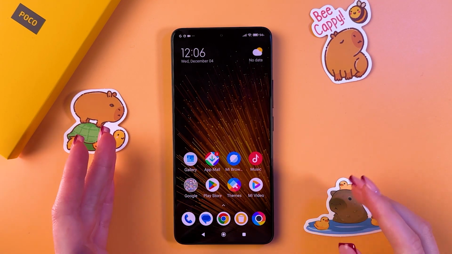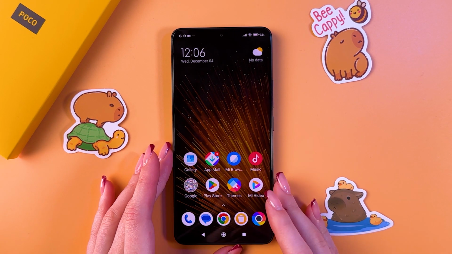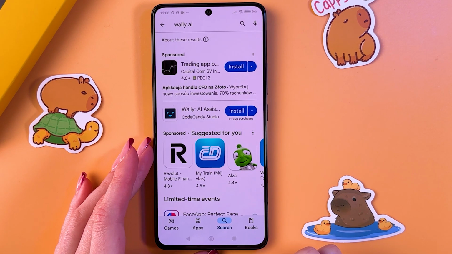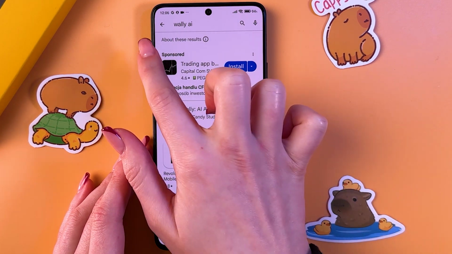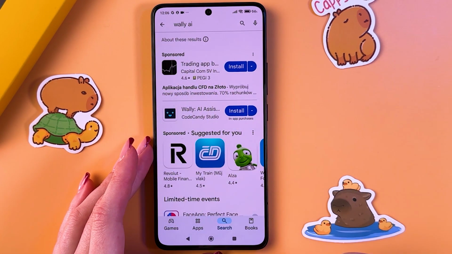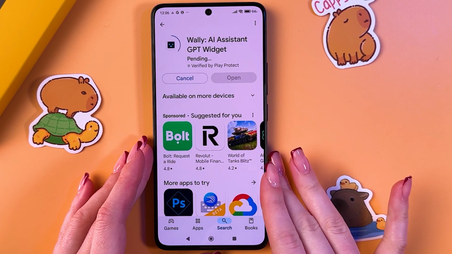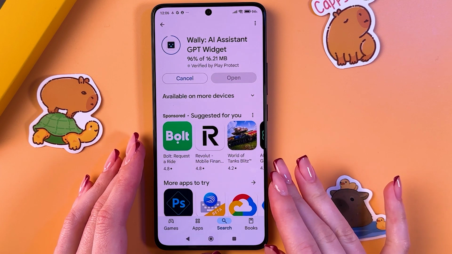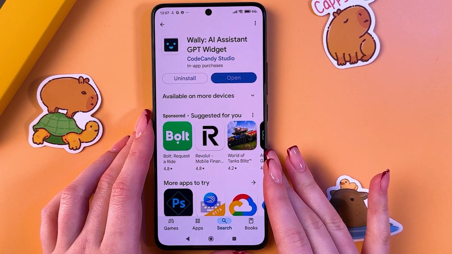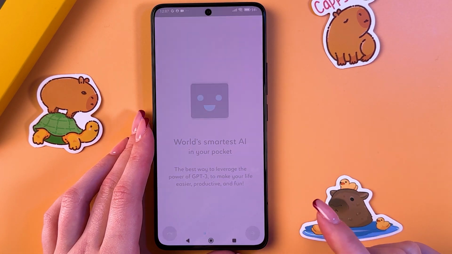Hi, to install GPT Widget on your POCO F6, we will need to open Play Store first, and here just enter this name, Wally AI. After that, find this icon and install this app. So let's just wait a couple of seconds, and now we can open it, so let's do it now.